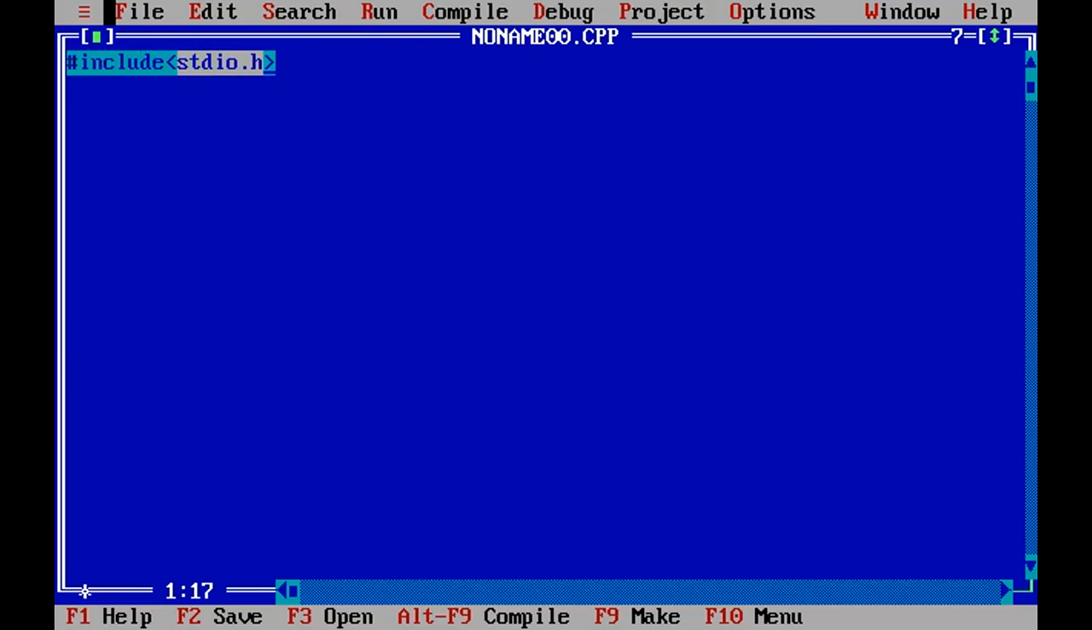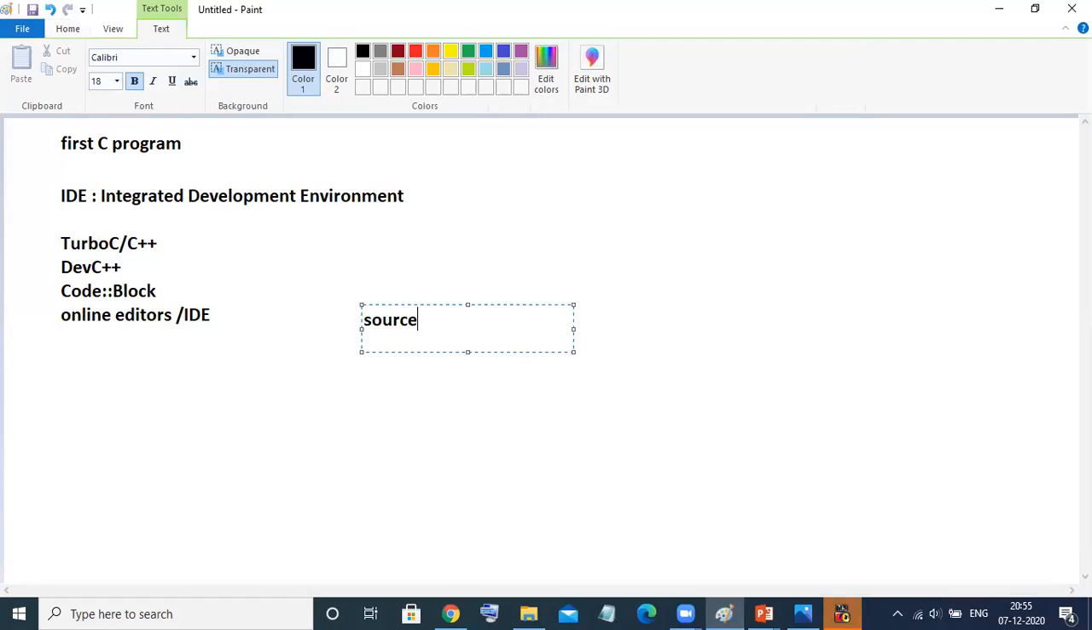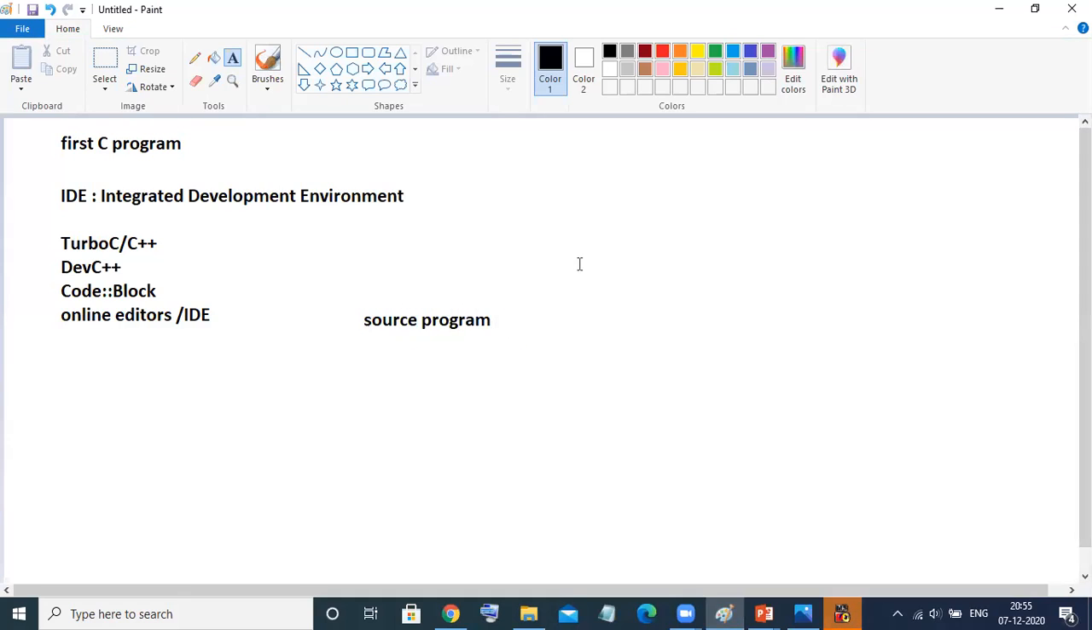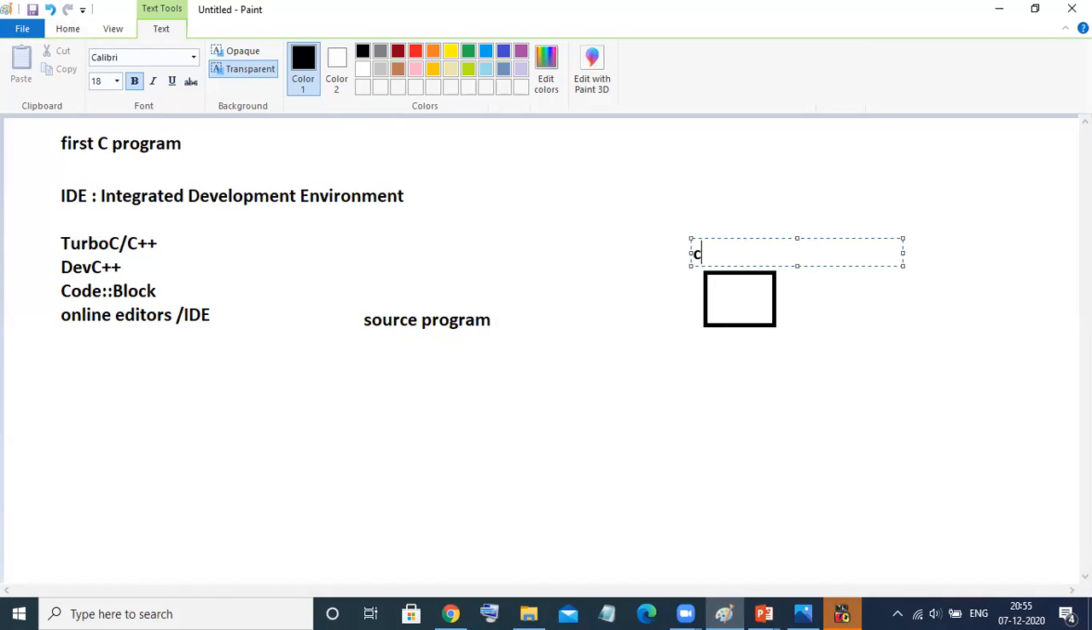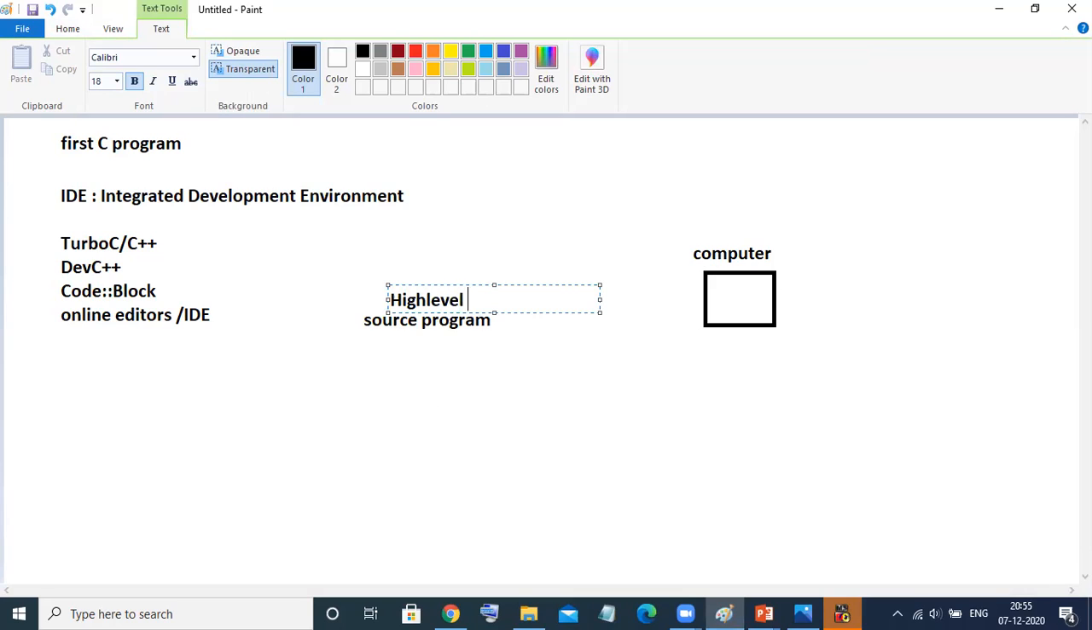It is a header file which has already been made. As we discussed in the beginning, whenever I want to write any program, this is my source program. The source program is whatever logic I want to write, and I want to give this to the machine. We already learned that the machine can understand only machine language or binary language. Let us assume the machine is a computer. Whatever source program or input I want to give to this machine has to be understood by it. And the source program I am writing is in a high level language.